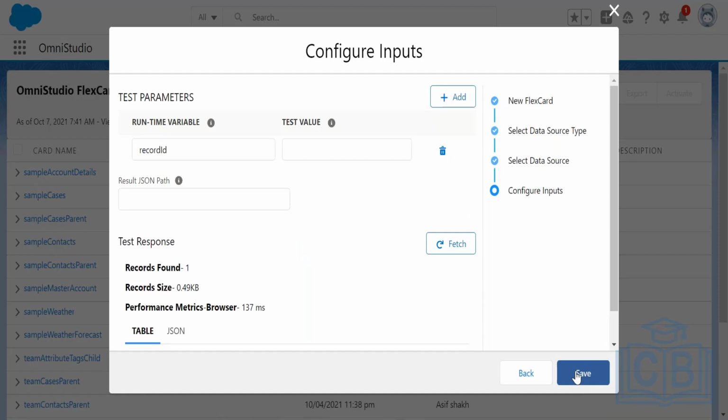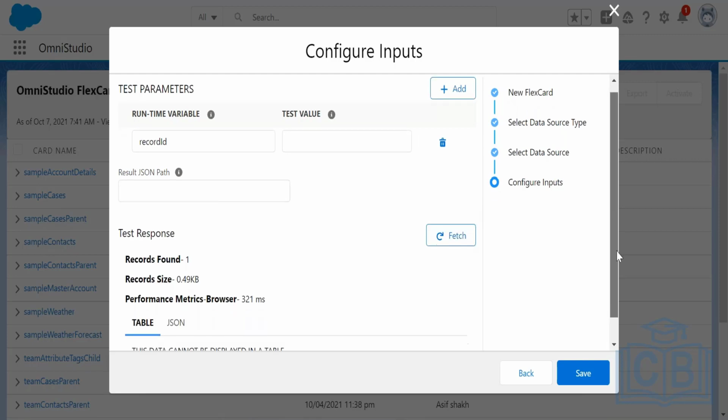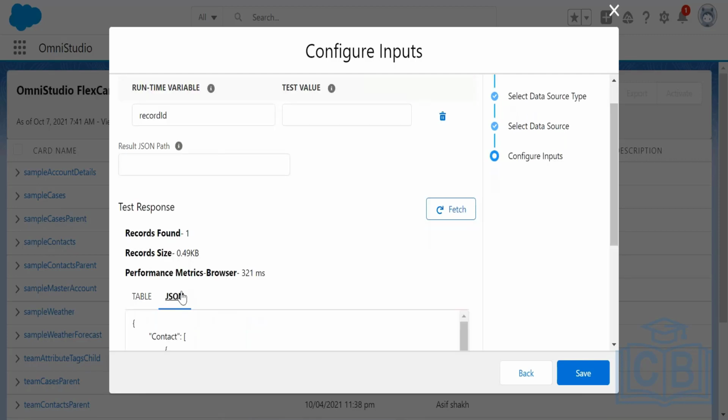Before that, on the configure input page, you click on fetch, and go a little down and see the JSON.